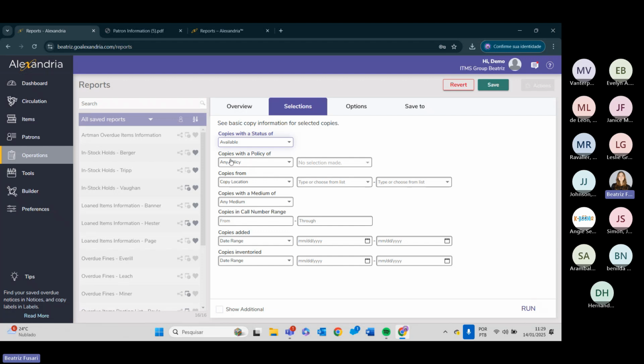Let's choose the policy, but I will continue with the any policy as we did before. So here we have the include and exclude that you can do the same thing as we did before with the staff. Oh, I don't want my staff here. I can choose include or exclude. In this case, exclude, and then select the group you want to include or exclude.